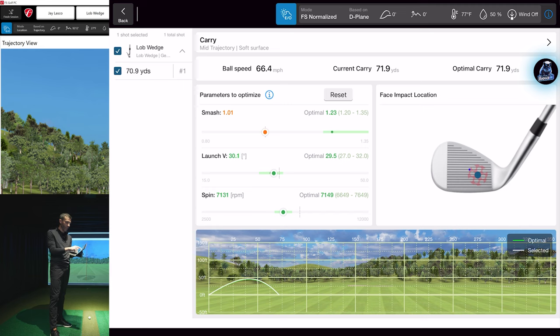Now, notice launch. Launch is really cool. So you can actually see the 2D view completely change the shot shape and how high the ball would go. So you could just be practicing launch and see what difference it may be.